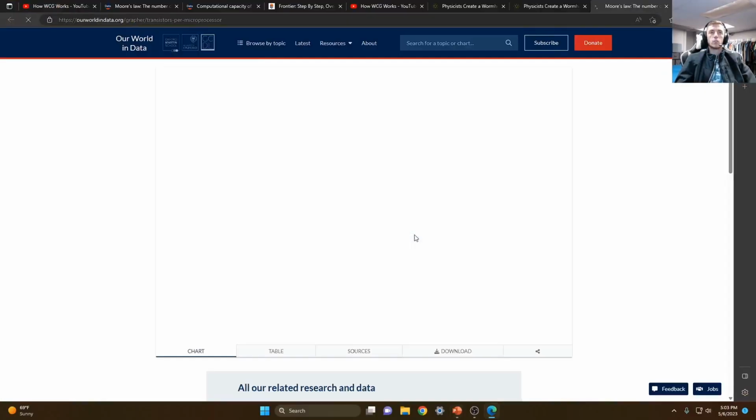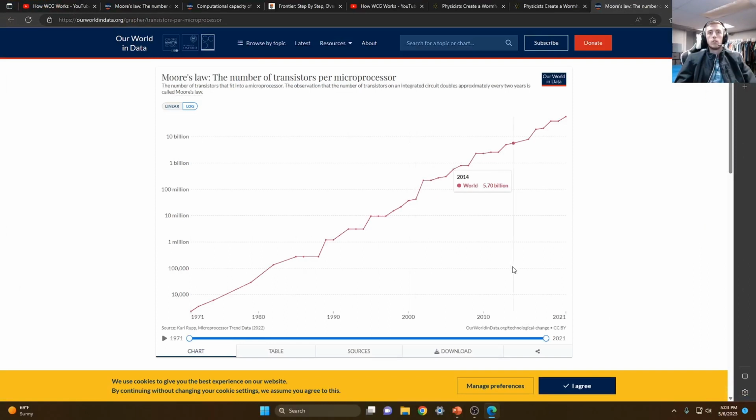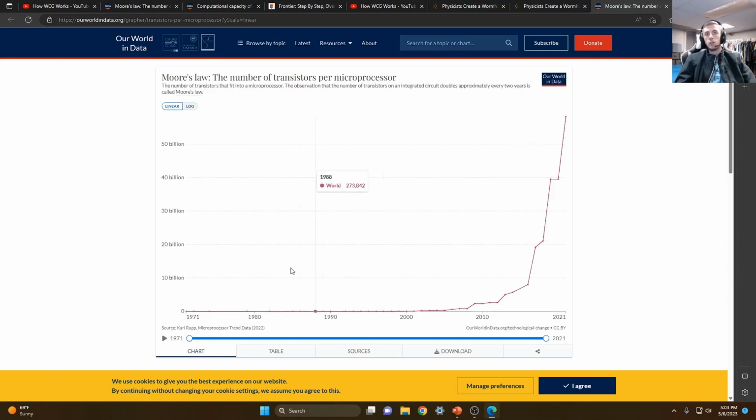So I have this cool graph. As you see, from 1971 to 2021, the number of transistors steadily increased. Pay attention to the axis over here. From 2020 to 2021, it increased by roughly 20 billion transistors. In a linear view, you can see the number of transistors per microprocessor is growing exponentially.